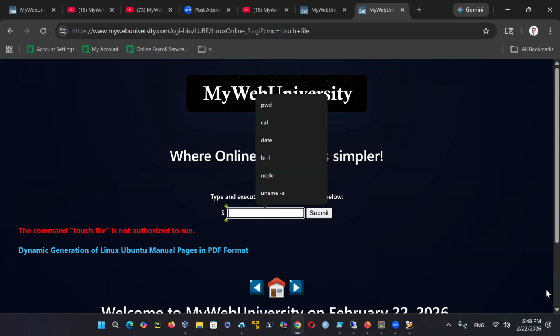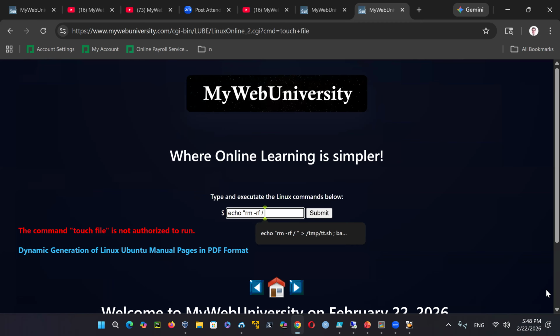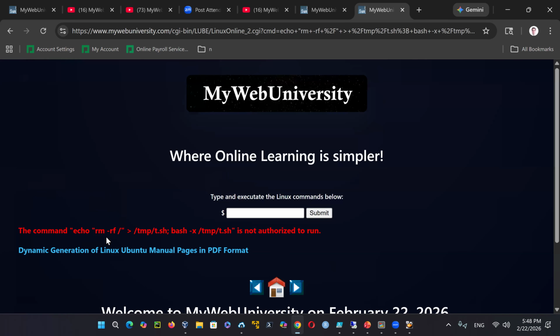But if you say, let's say, echo rm -rf /, and then send this with a greater-than sign to /tmp/t.sh, and then say bash -x /tmp/t.sh. You say create this file with the rm -rf and name it t.sh, then bash -x, execute it, and it says no, you cannot create the file because it sees what you're doing here. So you're not allowed to do that.